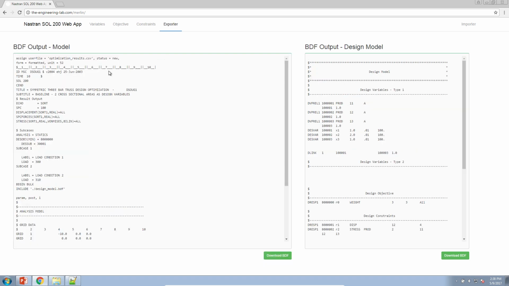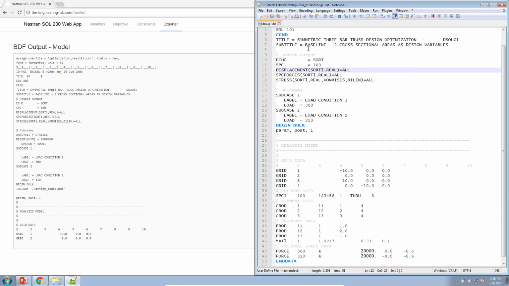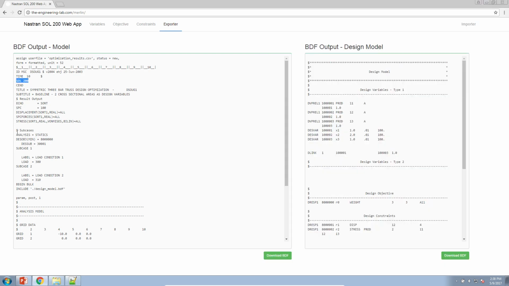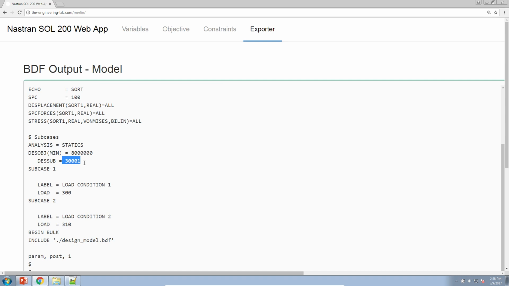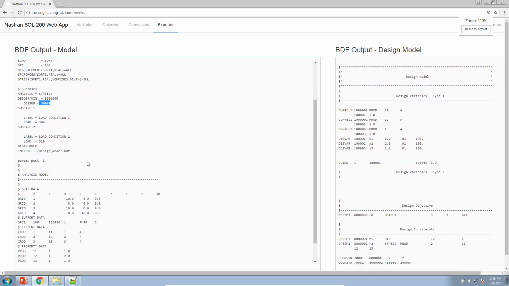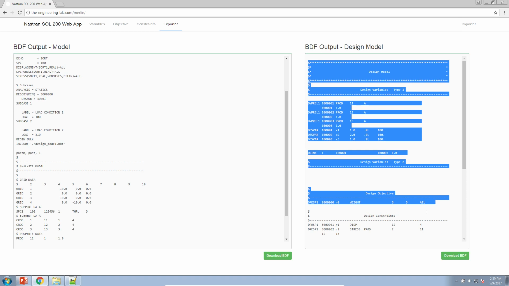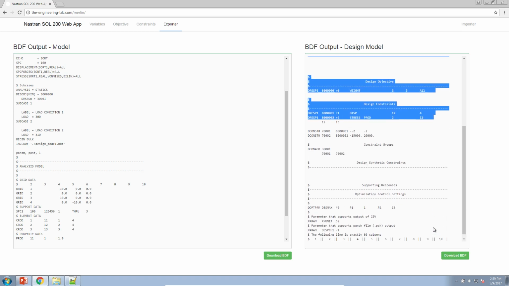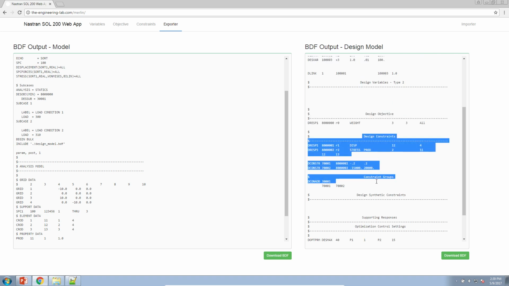Then in our exporter, we see the conversion happen. Our solution 101 file has been updated, so it's solution 200. There is an analysis statement for statics optimization. There is a pointer for the objective. There's a pointer for the D-sub objective. And there are a few other items that have been updated here. Again, the web app helps you convert your model to solution 200. Here on the right are all the statements for my design model. Statements for the design variables, the objective, and the constraints.